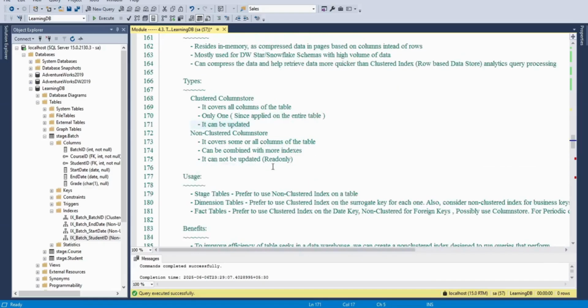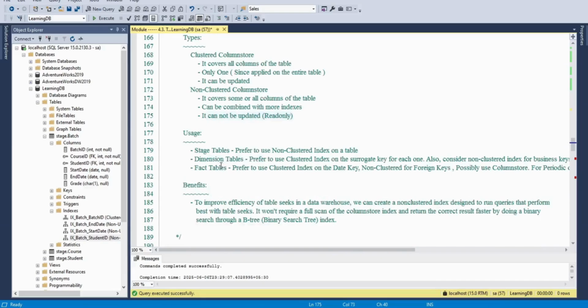The second type is non-clustered column store. It covers some or all of the columns of the table, and it can be combined with more indexes. It cannot be updated and is read only. Now, what are the usages of it?